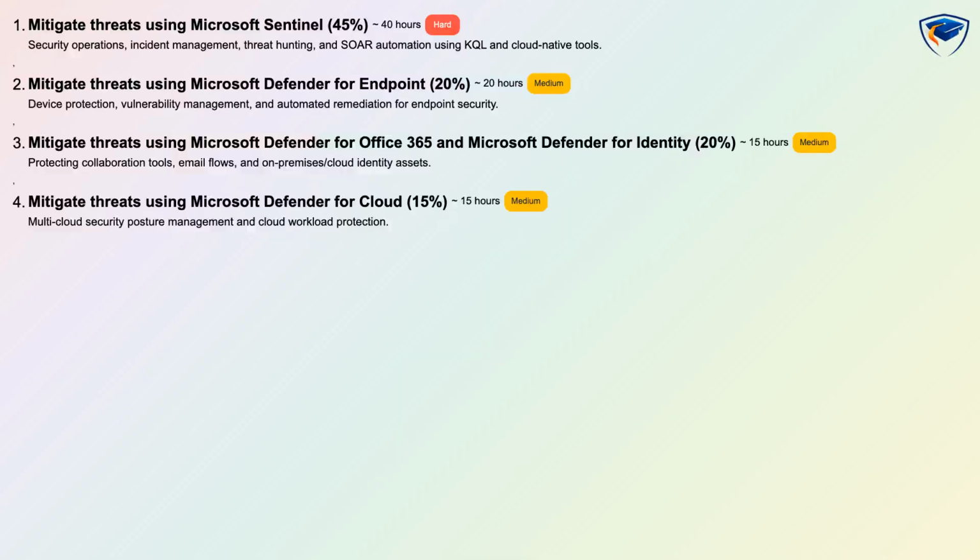Overview first covers 4 weighted domains. Mitigate threats using Microsoft Sentinel at 45%. Mitigate threats using Microsoft Defender for Endpoint at 20%. Mitigate threats using Microsoft Defender for Office 365 and Microsoft Defender for Identity at 20%, and mitigate threats using Microsoft Defender for Cloud at 15%.